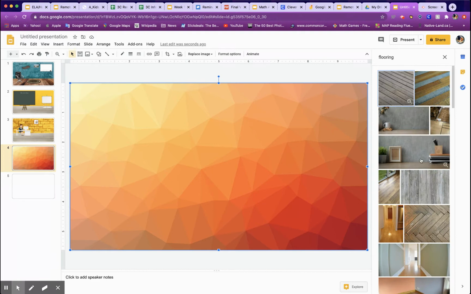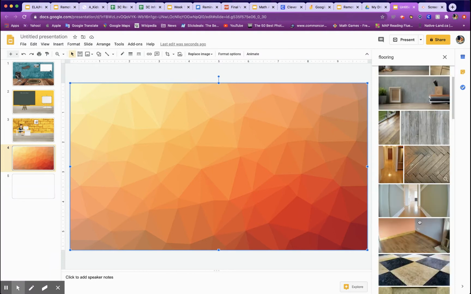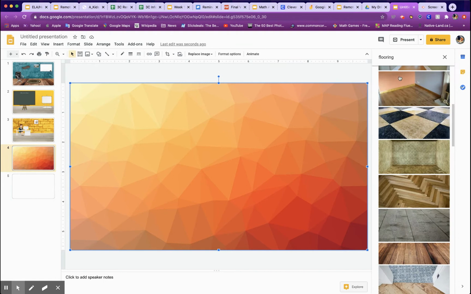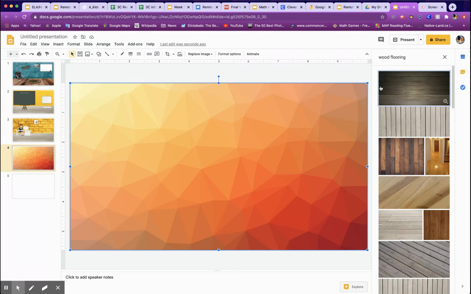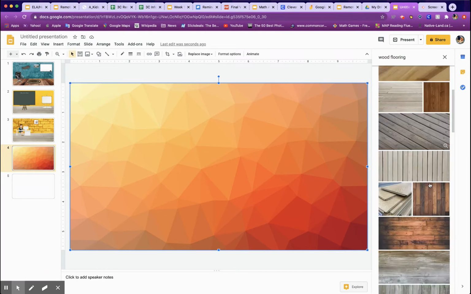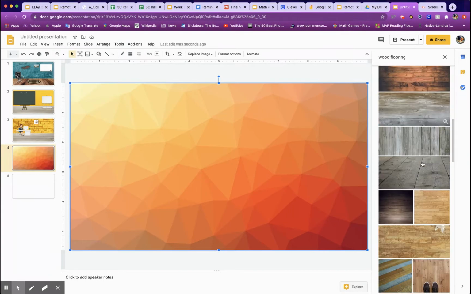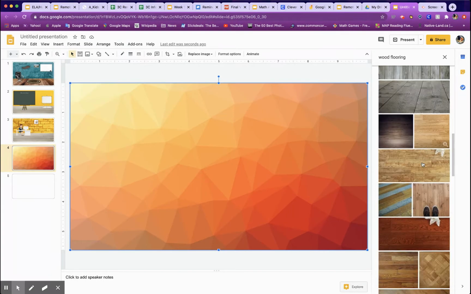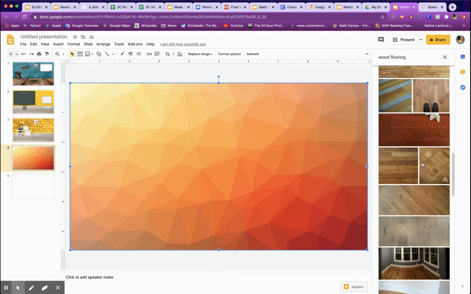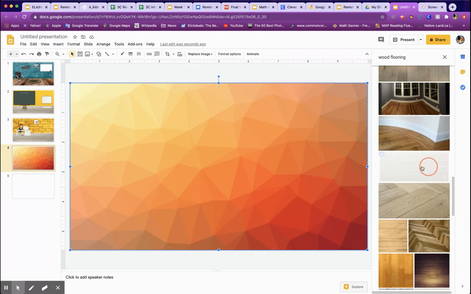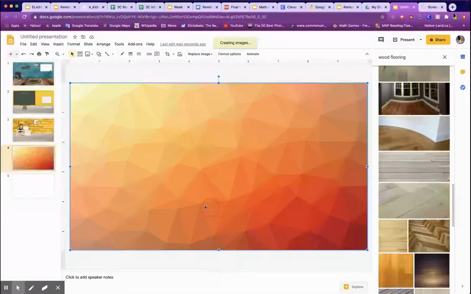For flooring, you can put in whatever you want. Usually, okay, let me be a little more specific. I like wood flooring. And so I'm going to go ahead and do wood flooring. Let's see. I just want to pick one that I like, because for me, my students are going to be on here all the time.